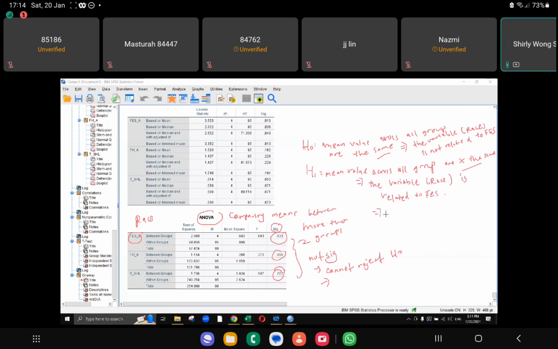But you can say that race plays a role in explaining the FES. Okay. So in this case, all not significant. Not significant, you cannot reject.